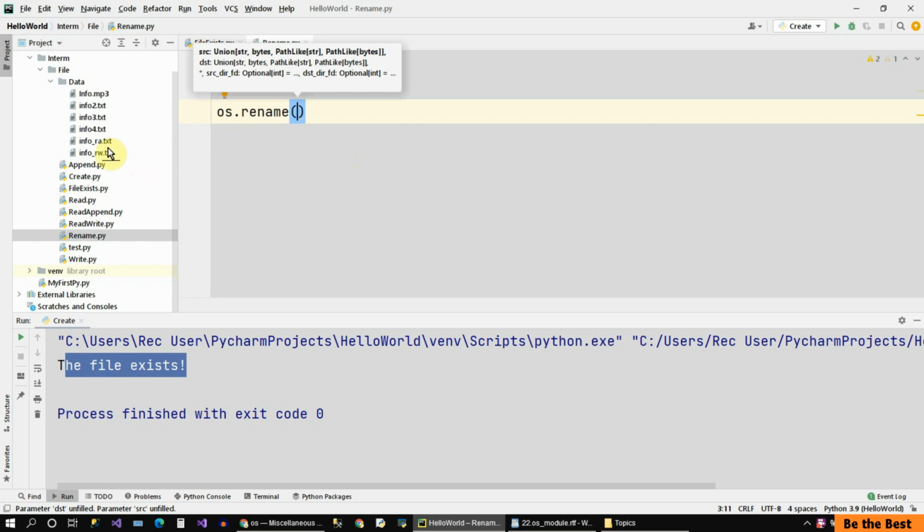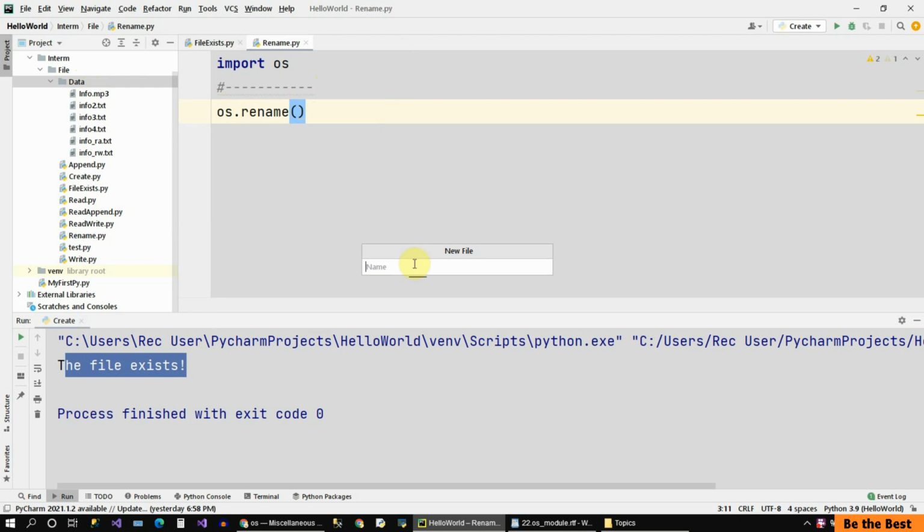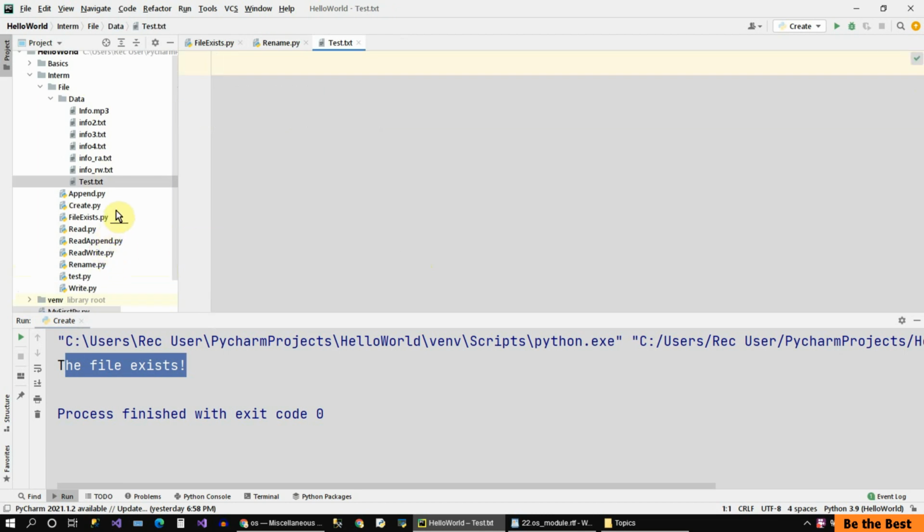So come over here, and suppose I want to rename a file. Currently I have all of these files. Let's add a new file, and name it, for instance, test.txt or any other extension. Now I have the test inside the data folder and beside my file. So where is the rename? This is my rename. Click on it.